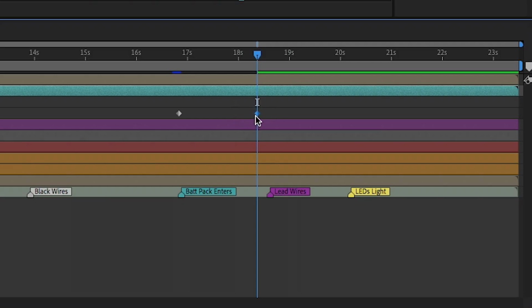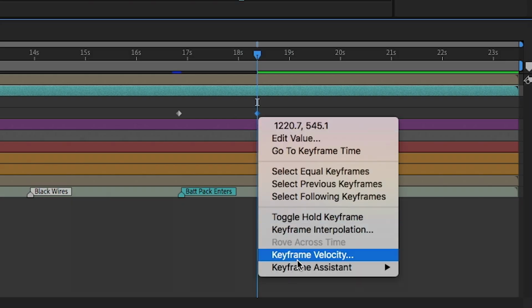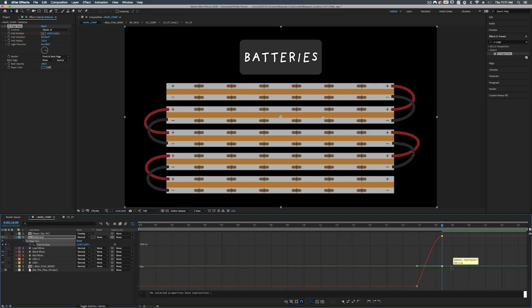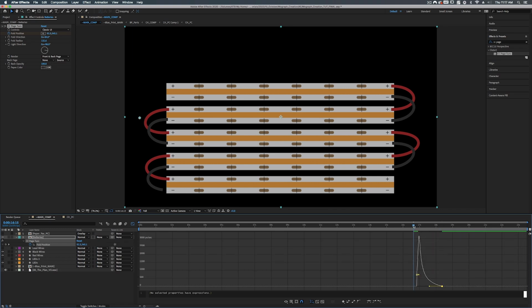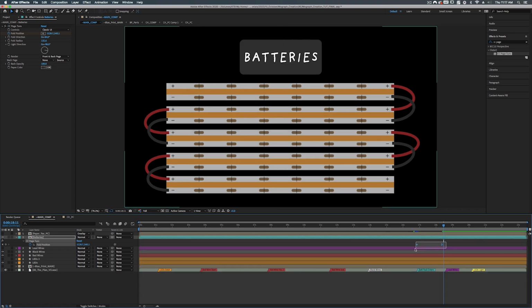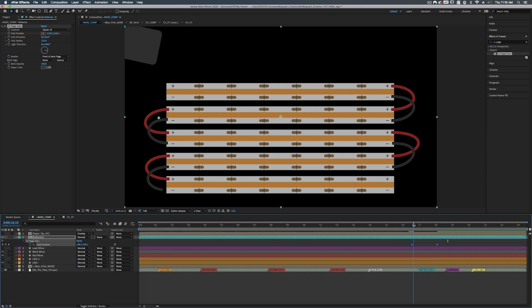So what I want to do is select the last keyframe again, do keyframe assistant, easy ease in, and open up our graph editor and go back to speed, because this particular thing does not allow us to use the value. Anyway, bring that in like that. Let's play that back real quick. Finally, I can bring that in sooner too. So let's select these keyframes and move them in. So it comes in before the black wires stop their animation, and that's fine. You can overlap animations like that too.